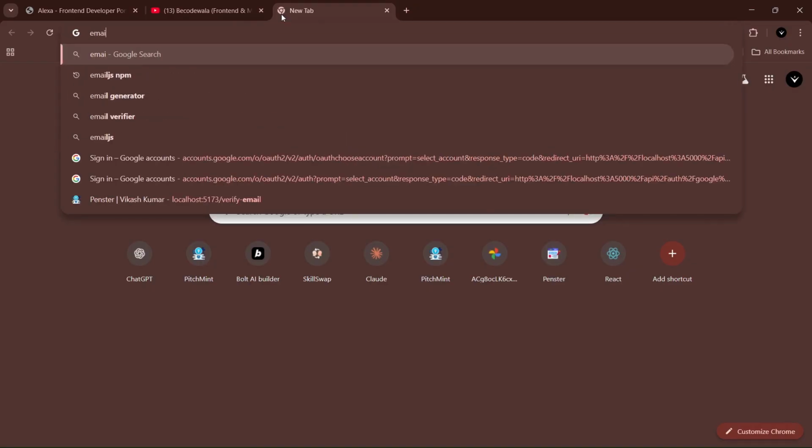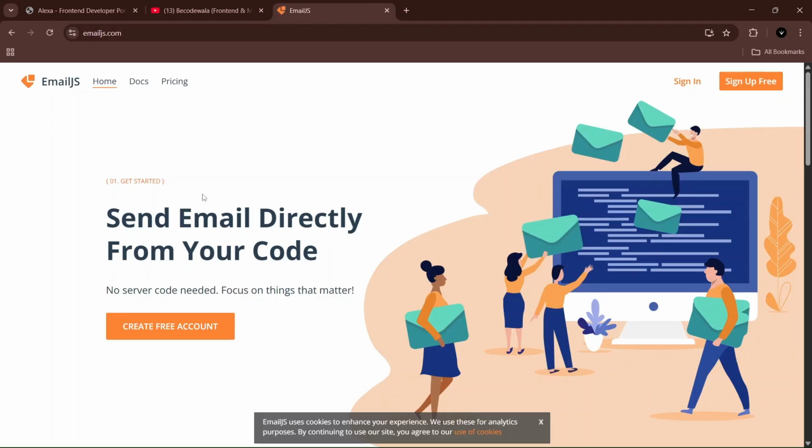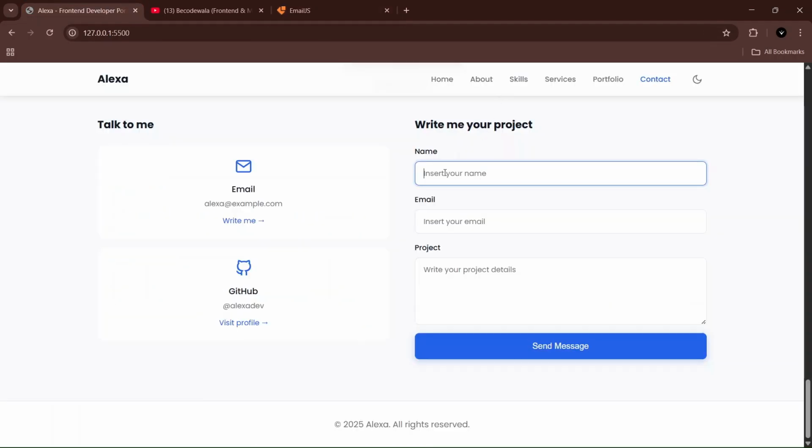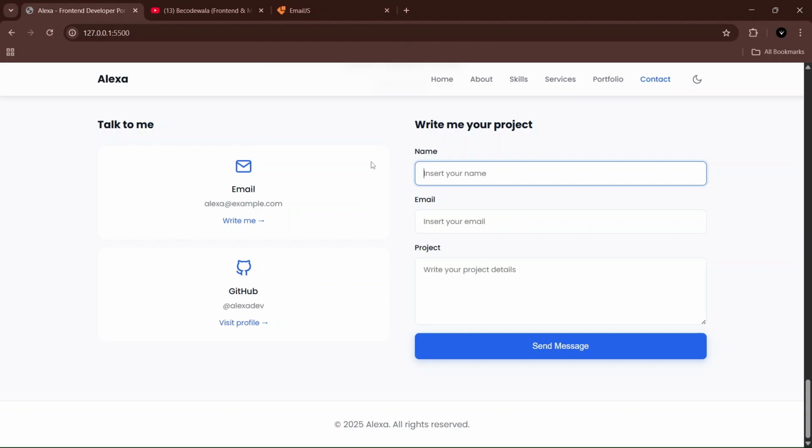EmailJS provides a service to send email to your account. When you sign up to this site, it will give you some templates, and you can connect to different services like Gmail, Outlook, and other services that you want to connect, and it will help you receive messages from other users who want to connect with you.